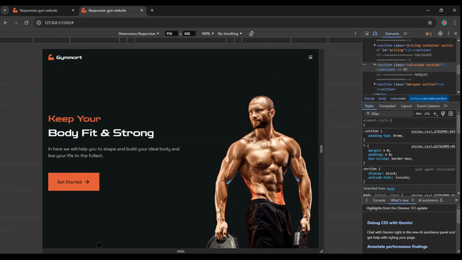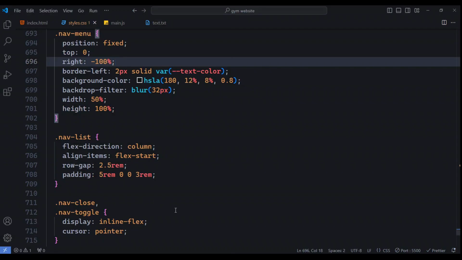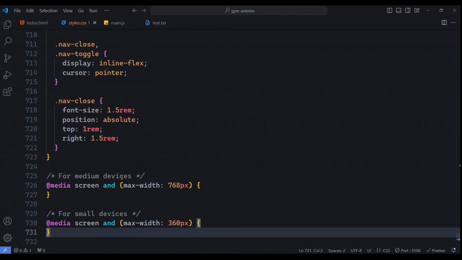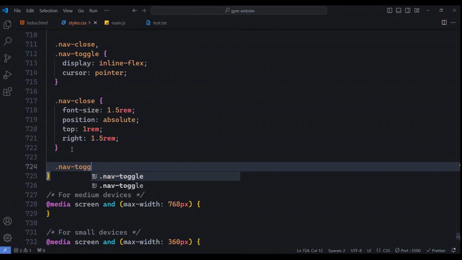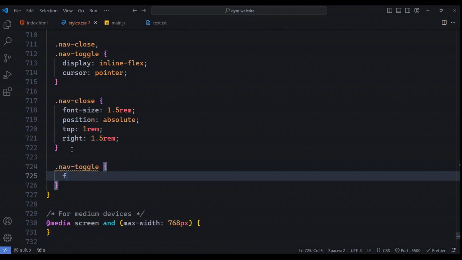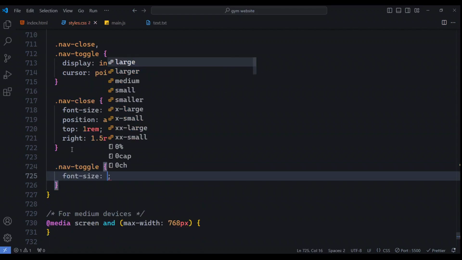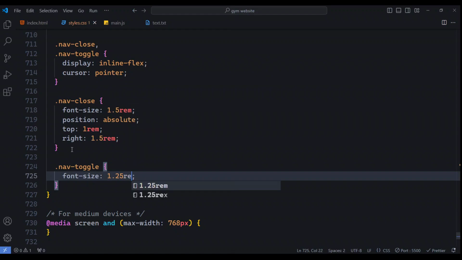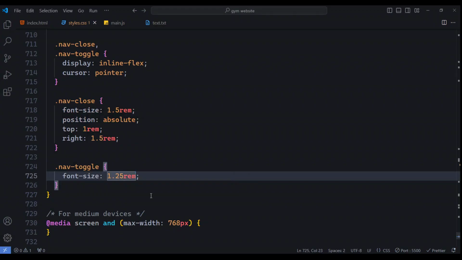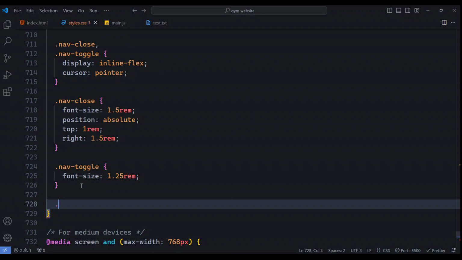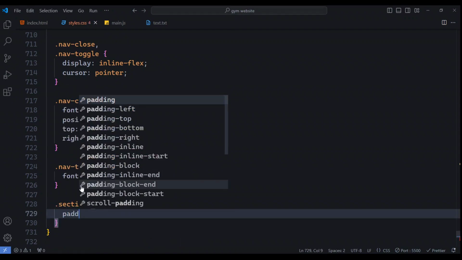Now let's make the size of the toggle icon slightly larger. Select the nav toggle class. Then set font size to 1.25 rem. Next, let's reduce the top distance for each section. Select the section class and set padding top to 6 rem.